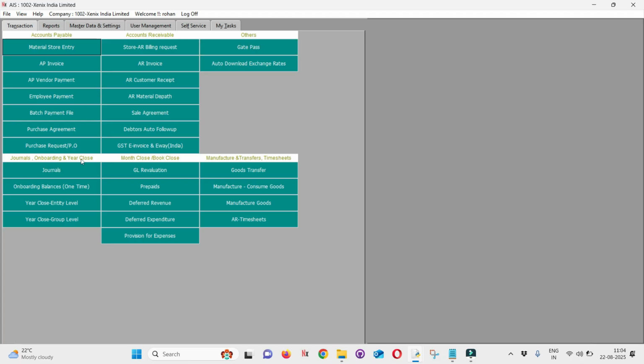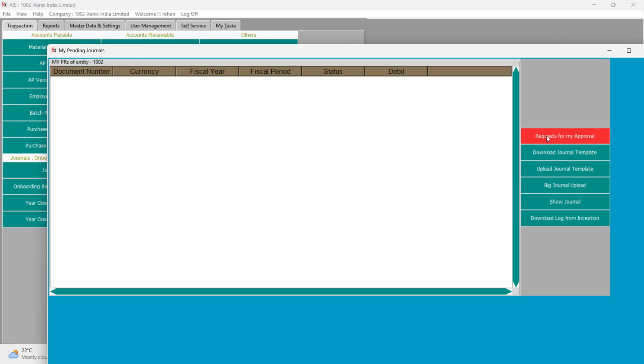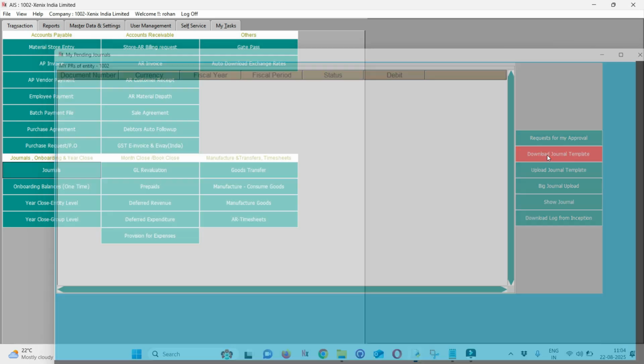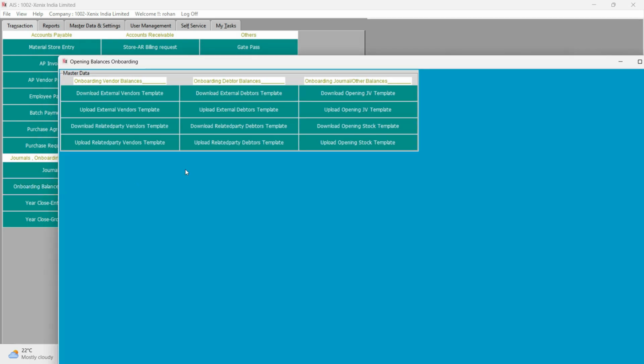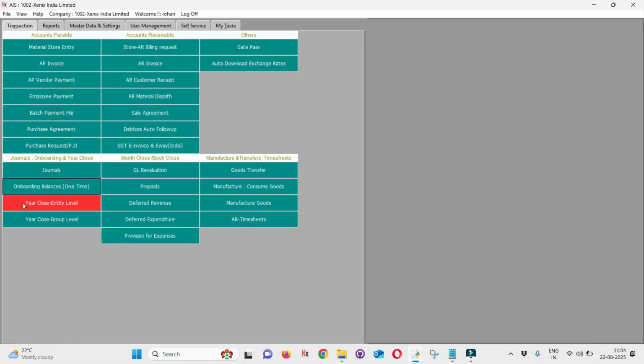And this genre is for journals and onboarding. In AIS you can download the journal template and you can load the journal template. That is, through Excel you can load big journals very easily and very fast. And this is for onboarding. If you are moving from a different accounting software to AIS, this is the first-time onboarding, that is, for a one-time balance movement from there. So this is for year closing and this is for revaluation.